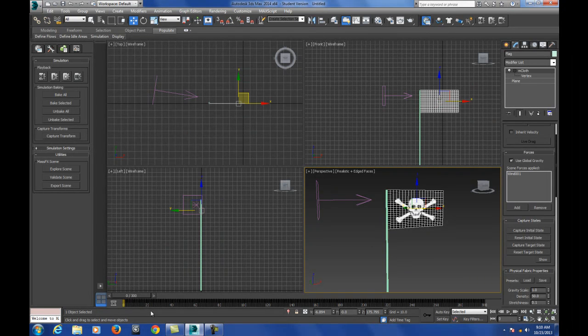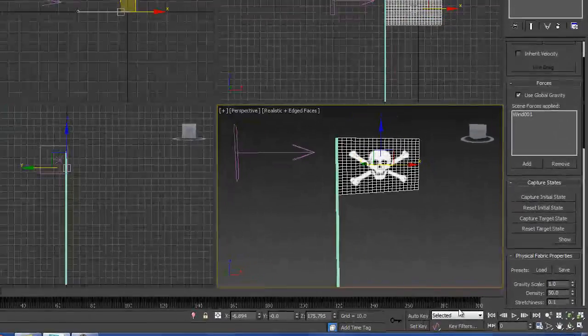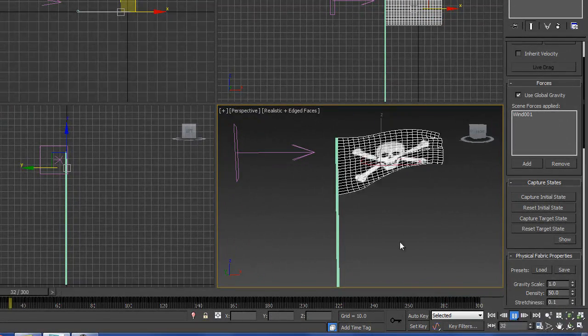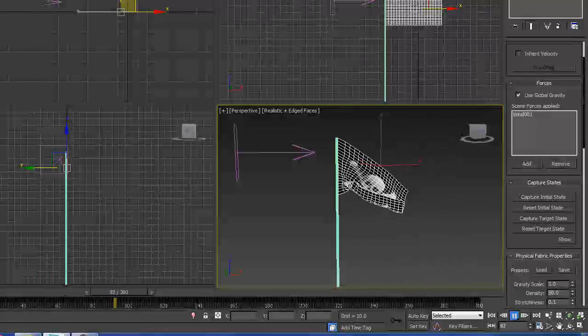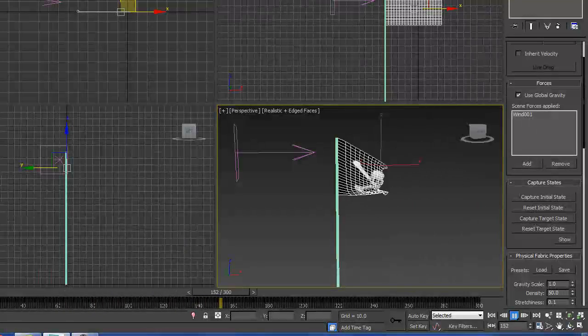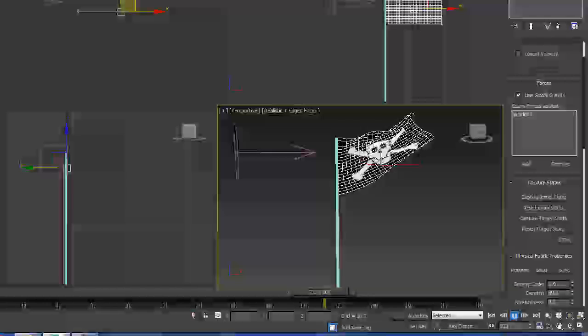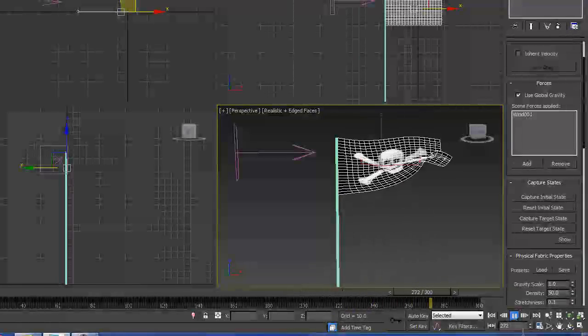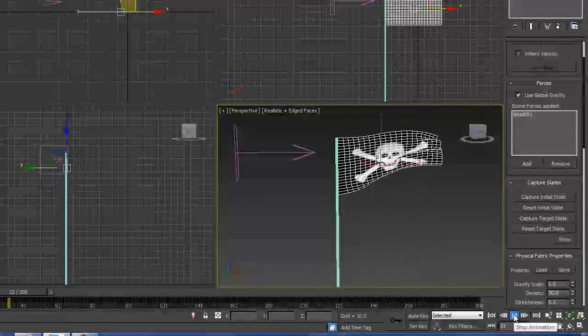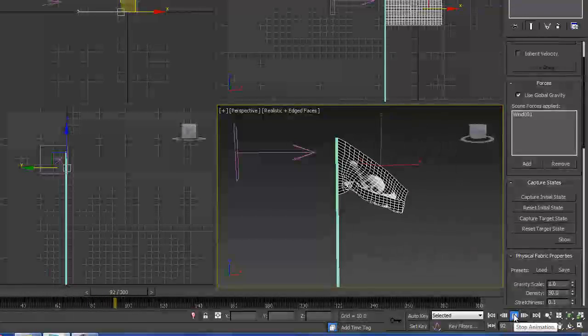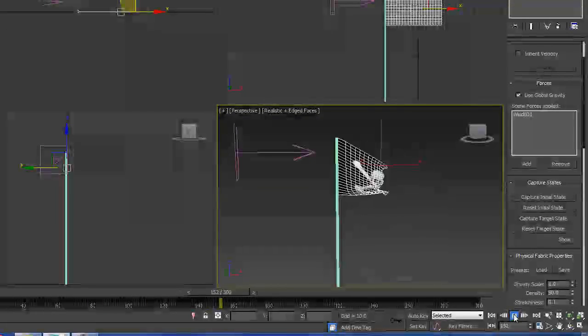But now you'll see that that object has keys. Now, don't delete those keys, because then your animation will go away. But we can now go over and hit play in the timeline, and you'll see that the animation has occurred. Now we can render out our final Jolly Roger flag, and that'll conclude part 1 of the MassFX cloth tutorial for this course.